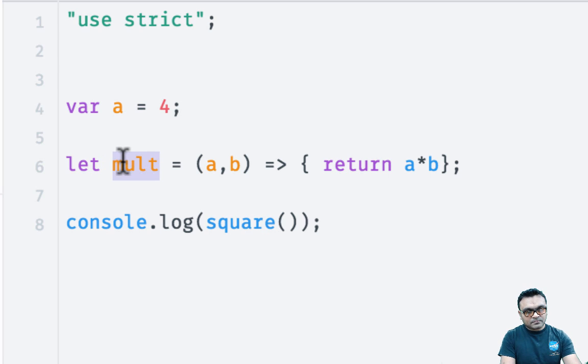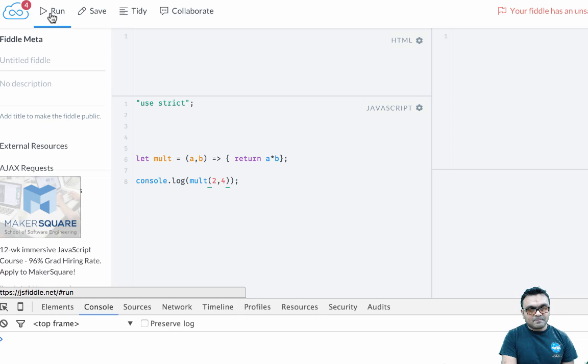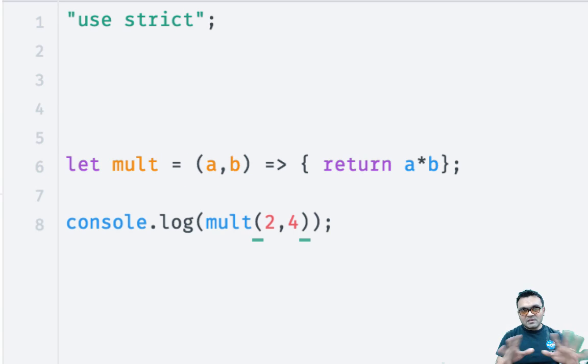So for this, I can say two multiplied by four, so they should give me eight, and it does. So this is some basic functionality of how fat arrow works.